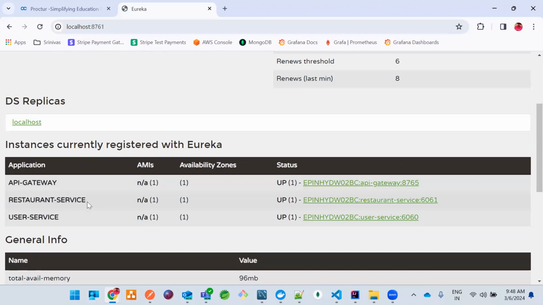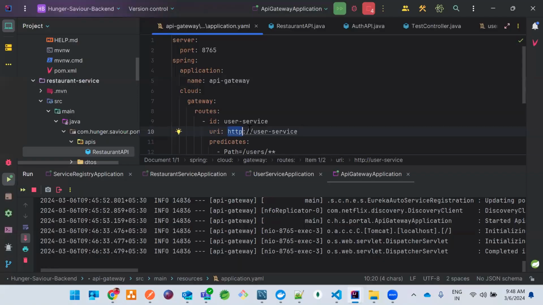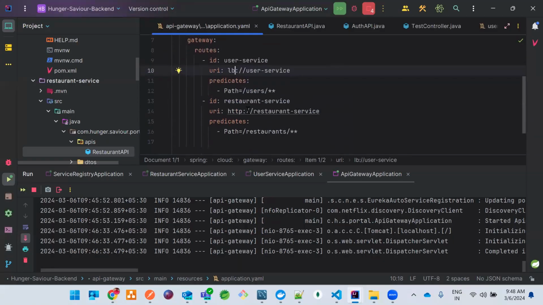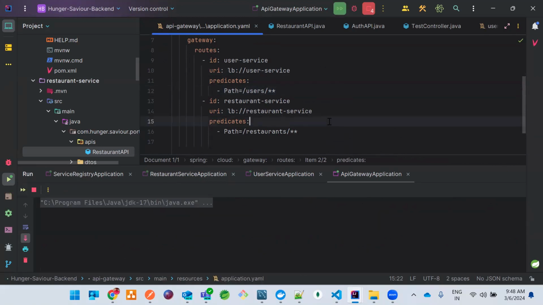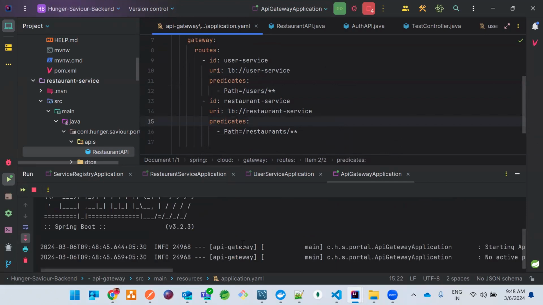So who is going to do that? Probably the Eureka server. But if the API gateway has to call the restaurant service with an HTTP call, because the API gateway is also a server and the restaurant service is also a server, we cannot call from the API gateway with the HTTP call, right? So here we need to make this as LB, and here also we need to make this as LB. And now I just wanted to restart my API gateway application over here, and I just wanted to hit that back again. So now we will see how the scenario works over here.